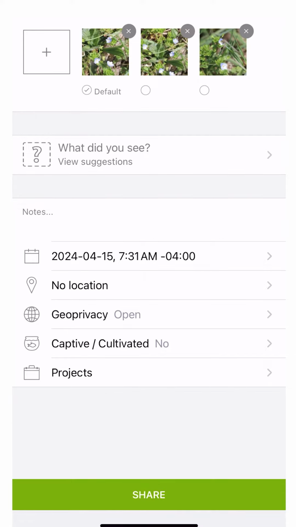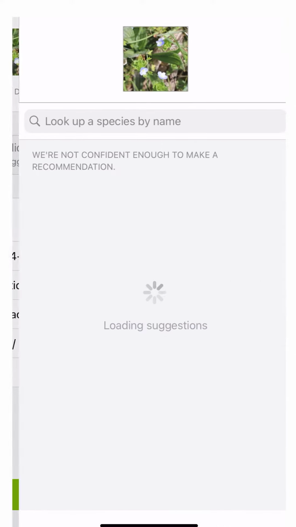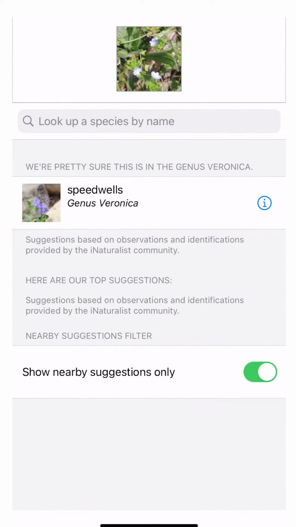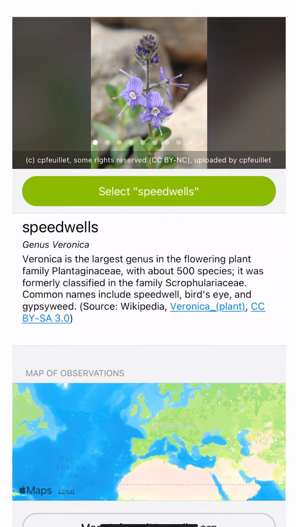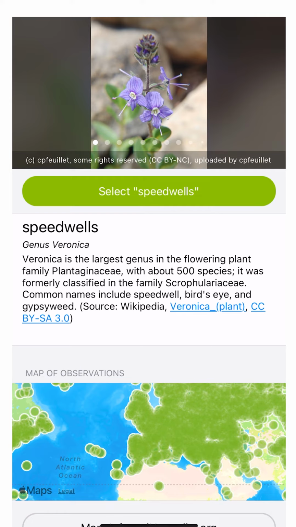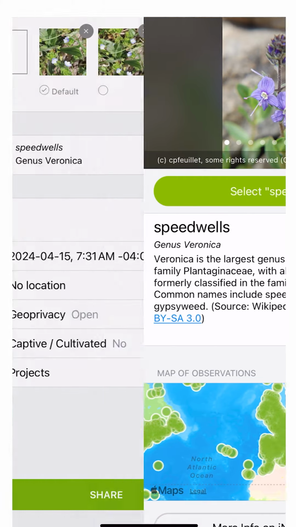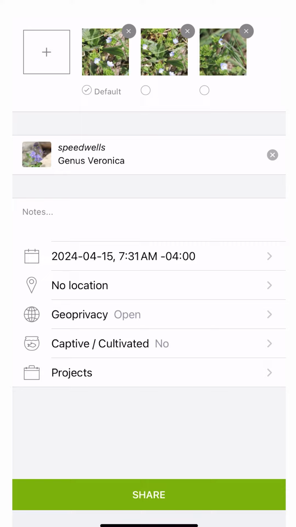Once you've uploaded those photos, iNaturalist will automatically suggest a species that it thinks that photo is of. You can take a look at them and see if they look like what you're looking at. Then you can select that species, and iNaturalist has made that observation confirmed for you.